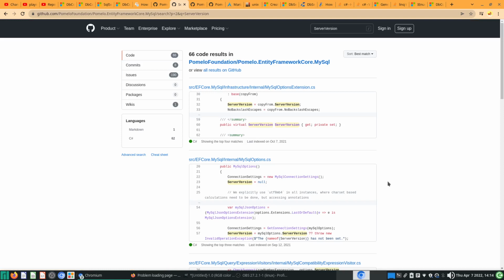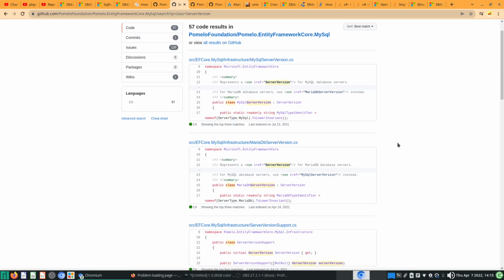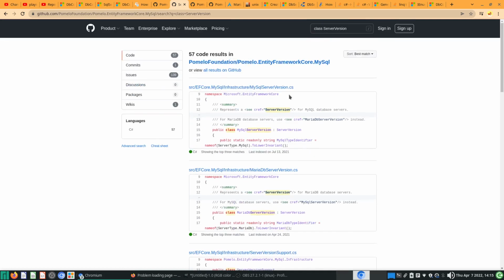Let me scroll through quickly and I'll tell you where it is. For one, I will just use a different search keyword. I assume that ServerVersion is a kind of class, so I'm looking for the keywords class ServerVersion. Right, so here we have a few things. We notice a few things here.